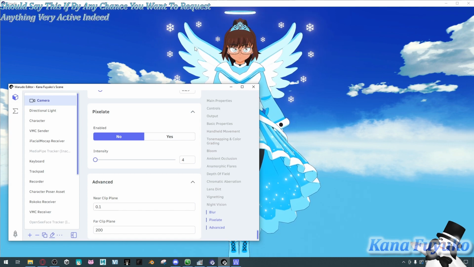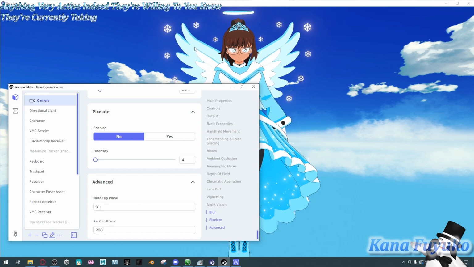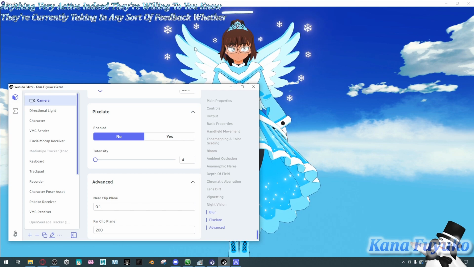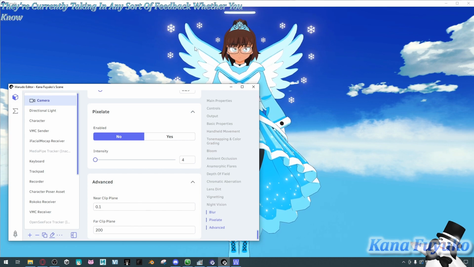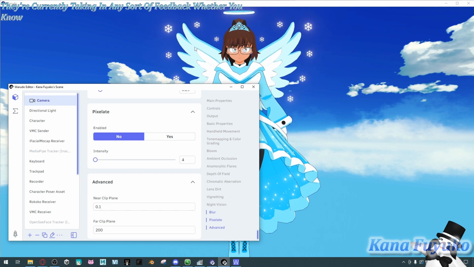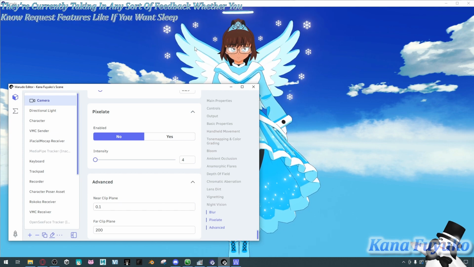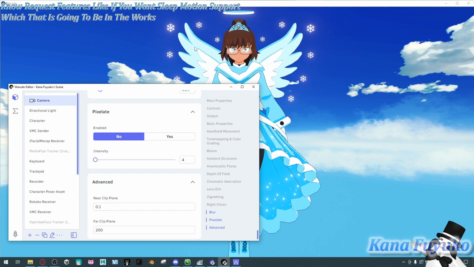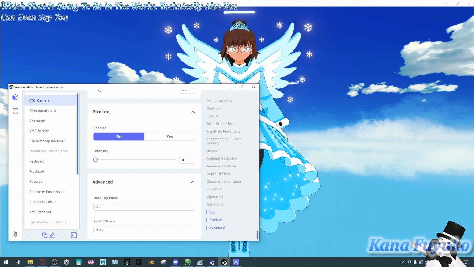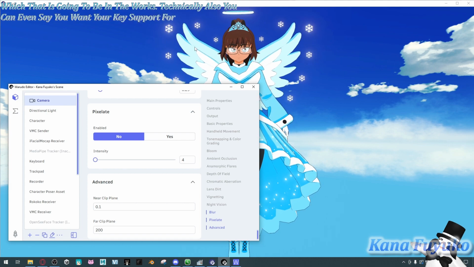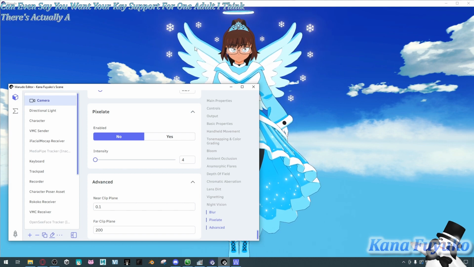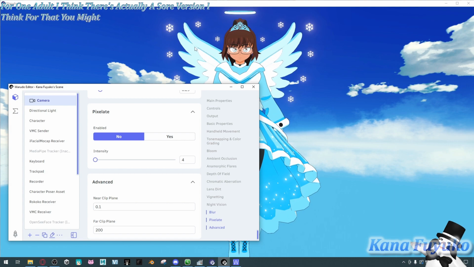They're currently taking in any sort of feedback, whether bug reports or even feature requests, like if you want Leap Motion support, which is going to be in the works. Technically also, you can say you want URP support for Warudo. I think there's actually a version for that, but you might have to talk with the developer on that.